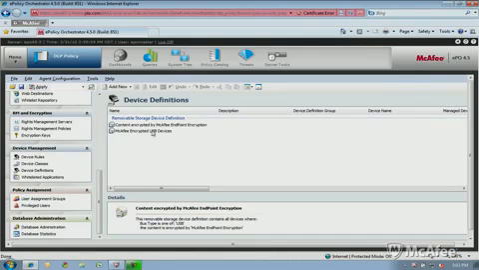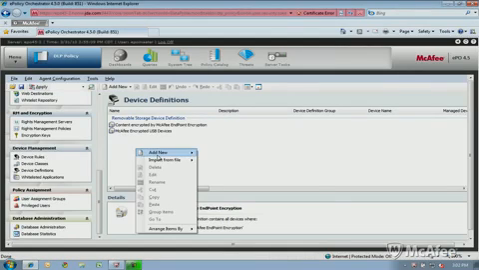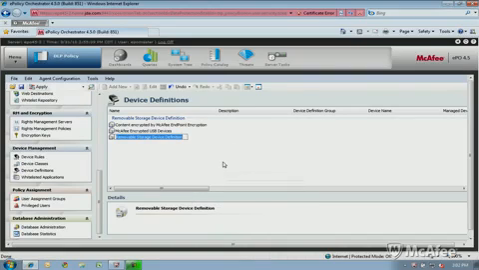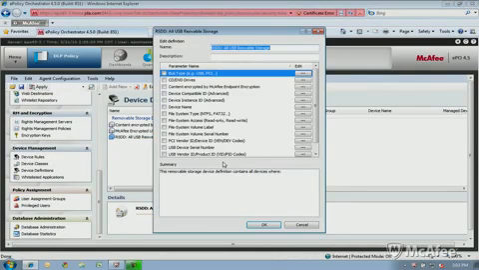I'm going to come to my device definitions screen, and I'm going to right-click and add a new removable storage device definition. This one's going to be very simple. I'm going to give it a name for all USB removable storage. And then I'm going to go in and I'm going to edit this particular definition.